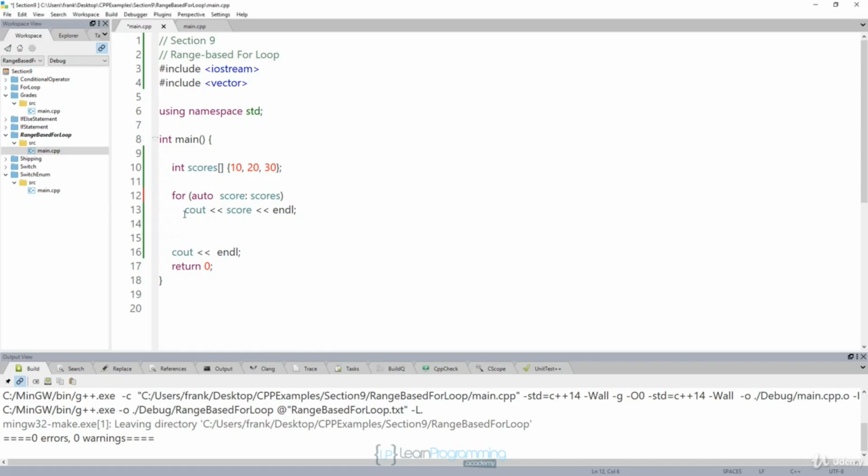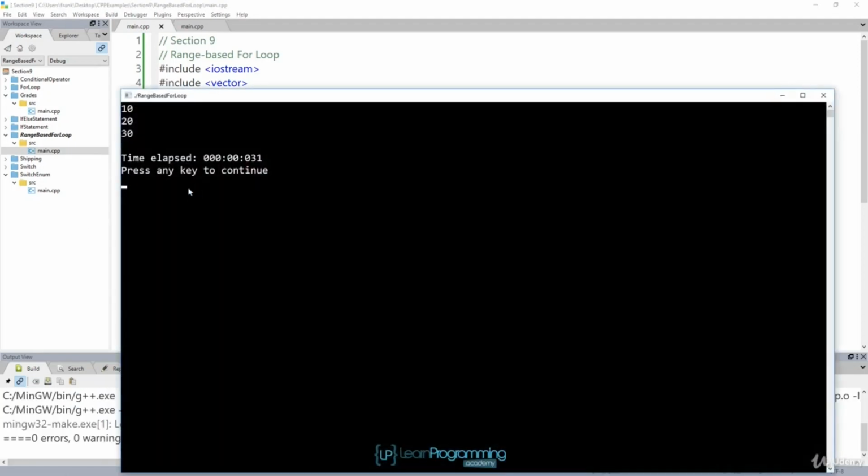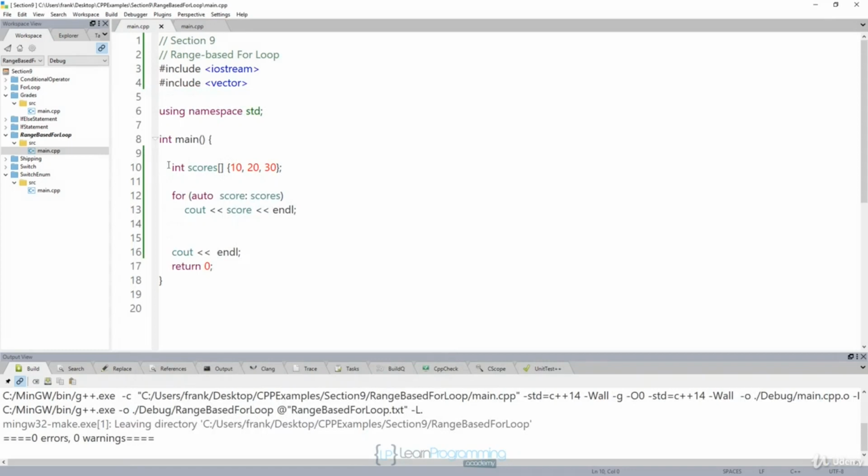We just printed out the scores. Really, really easy. Let me run this using the auto keyword now. You can see the behavior is exactly the same. All right, perfect. Let me comment that out. And let's do another example. In this case, we'll create a vector. So let's create a vector of doubles.